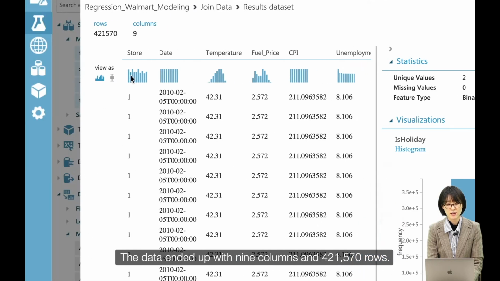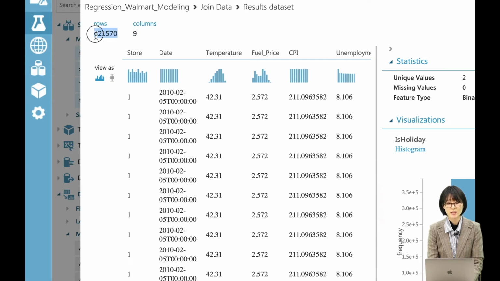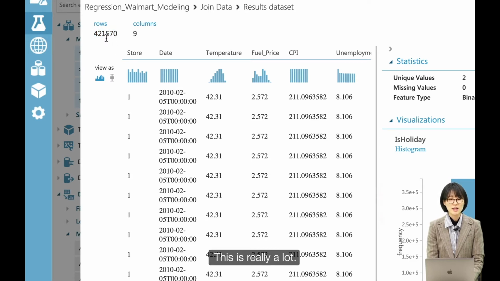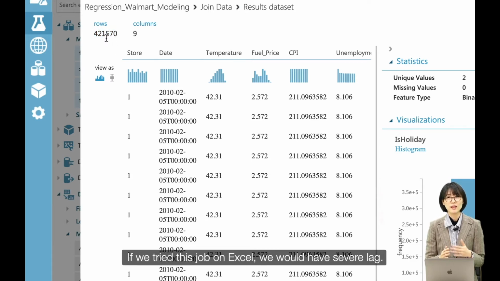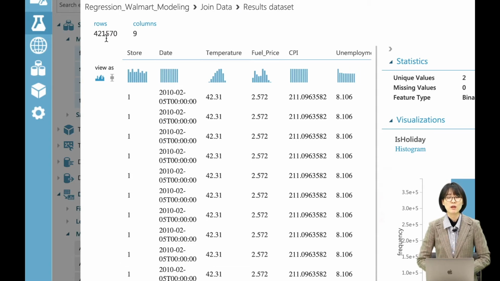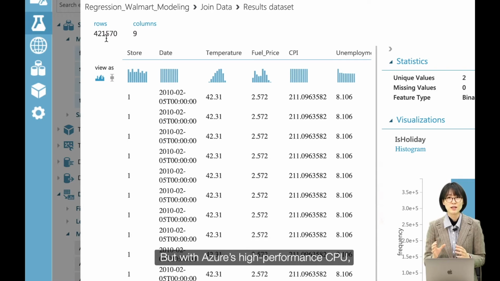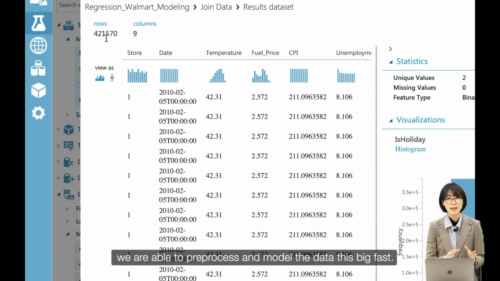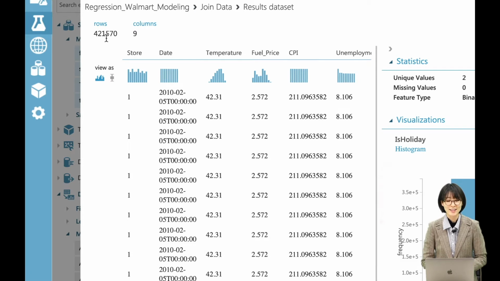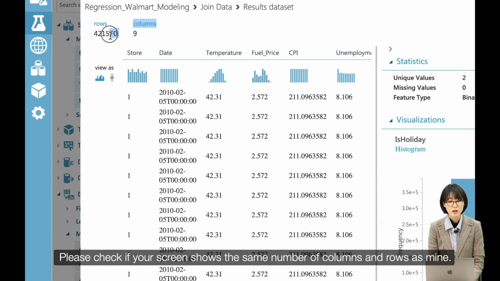The data ended up with 9 columns and 421,570 rows. This is really a lot. If we tried this job on Excel, we would have severe lag. But with Azure's high-performance CPU, GPU, and fast data processing capability, we are able to pre-process and model the data this big, fast. Please check if your screen shows the same number of columns and rows as mine.